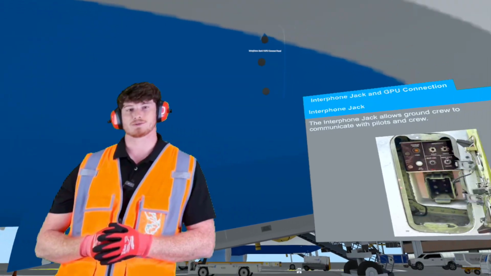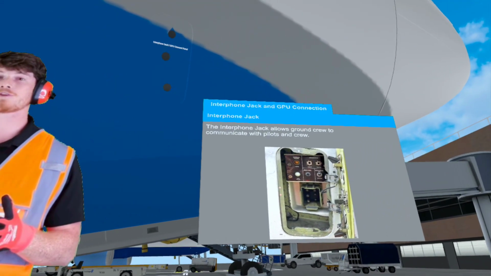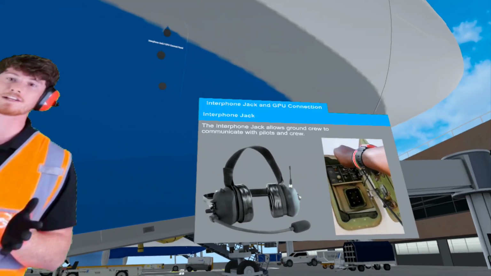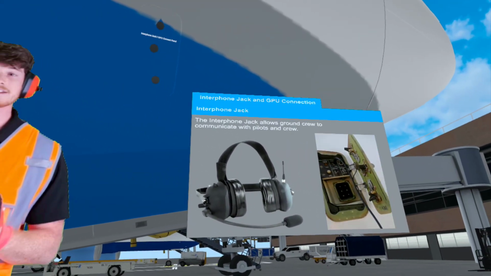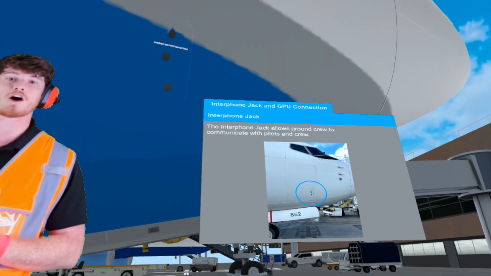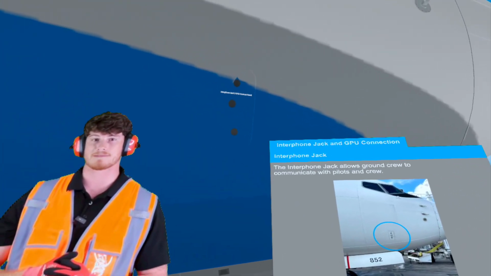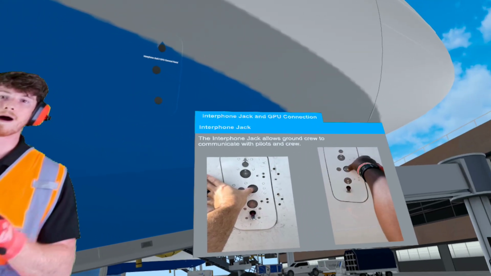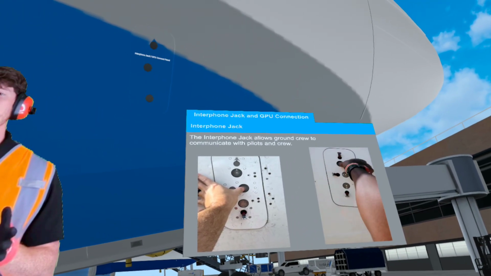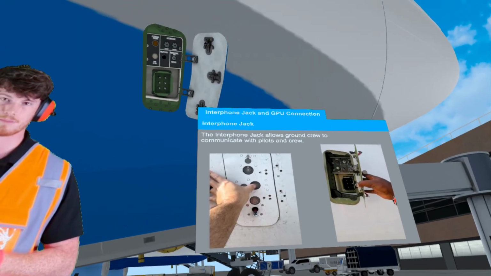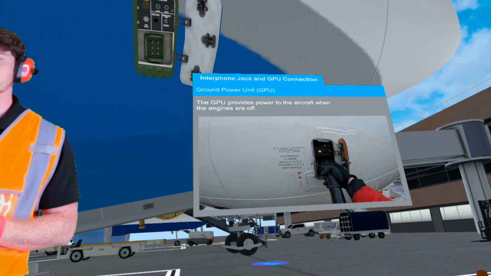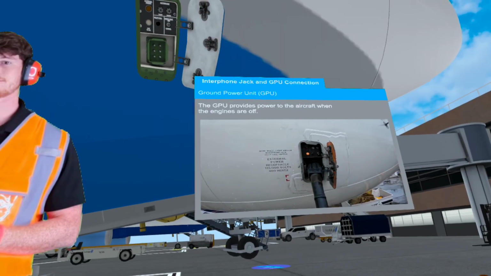Interphone jack and GPU connection panel. The interphone jack connects to a headset that allows crew members to communicate with the flight crew or service crew. It is located directly under the first officer window on the right side of the plane. To access the panel, push these 3 buttons and the door will pop open. This panel also houses the ground power unit connection point. The GPU is used to provide electrical power to the aircraft while the engines are off.